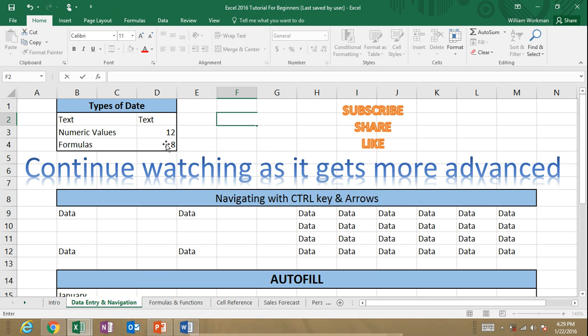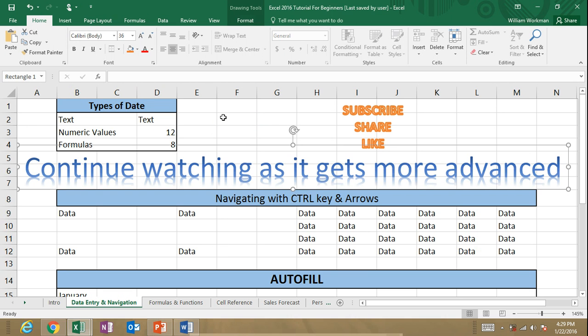Okay, so you know how to enter data. Now I'm going to show you basically just a little bit of navigation in Excel. You can always use your mouse.